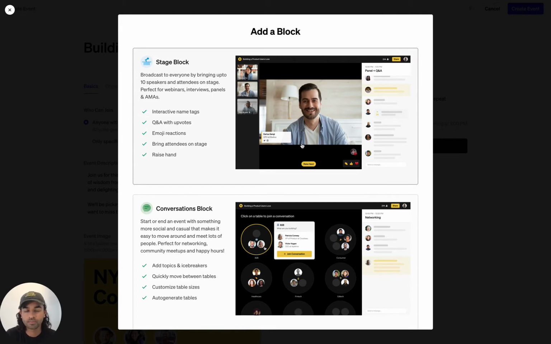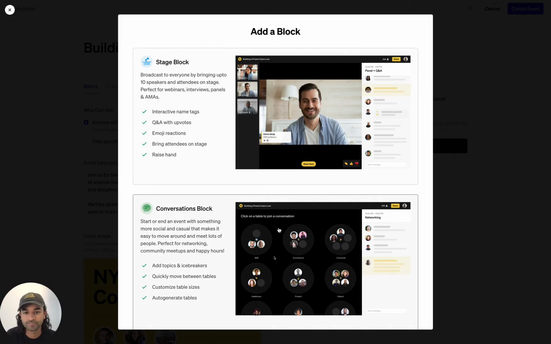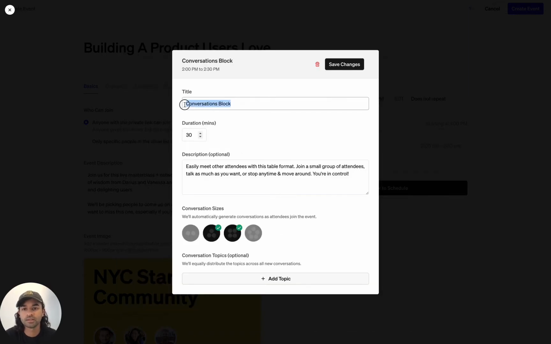Now for this event, I want to start with some networking so that attendees can get to know each other before we move on to the panel that I've planned. And so for that, we're going to use our conversations block, which is essentially designed for attendees to move around and get to know each other. So let me click on it and let's call this networking. We'll set the duration for 15 minutes. This duration is just an approximate. You can always go under or over the time set here.